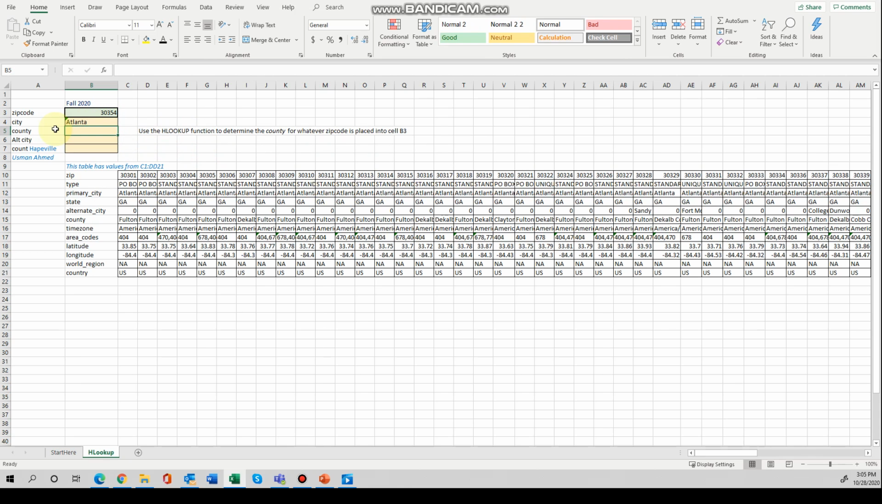Now that we've found our city in cell B4, let's move on to cell B5 to find the county for the respective zip code in cell B3. First, select cell B5 and then type out the function we need. The function we need in this case is our HLOOKUP function. So type out HLOOKUP, then open parentheses.